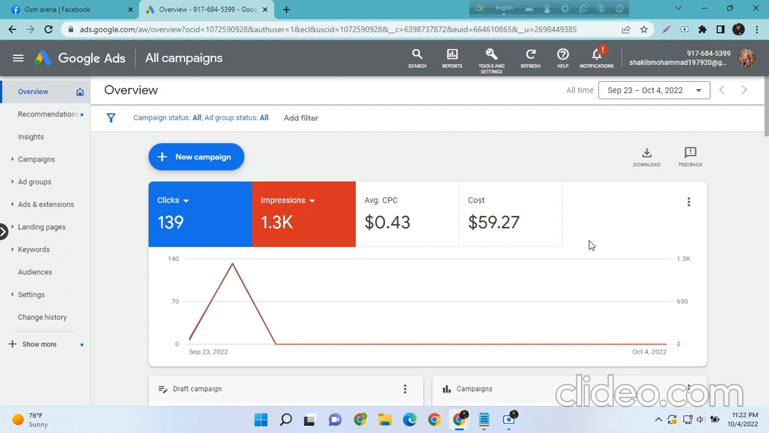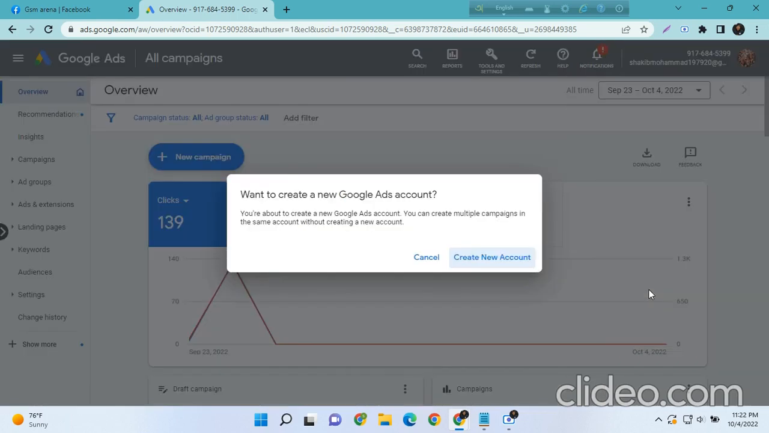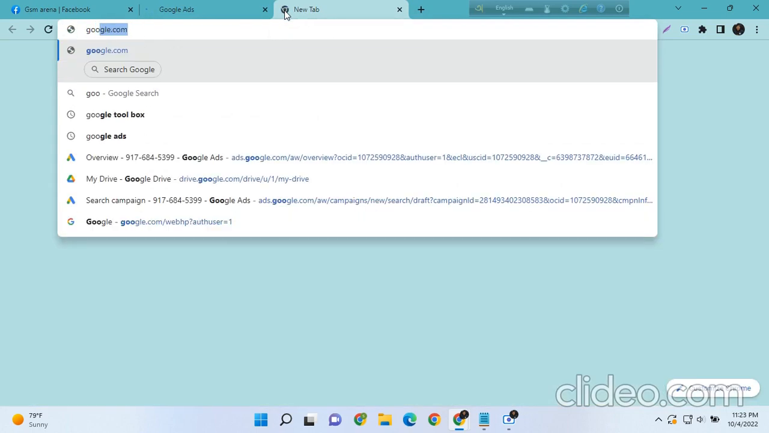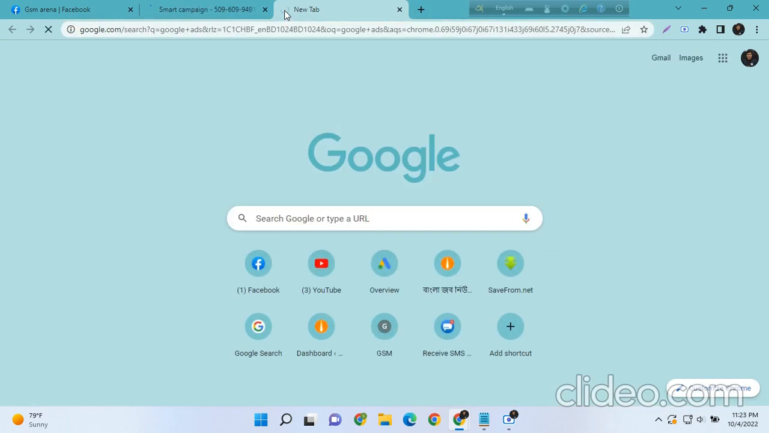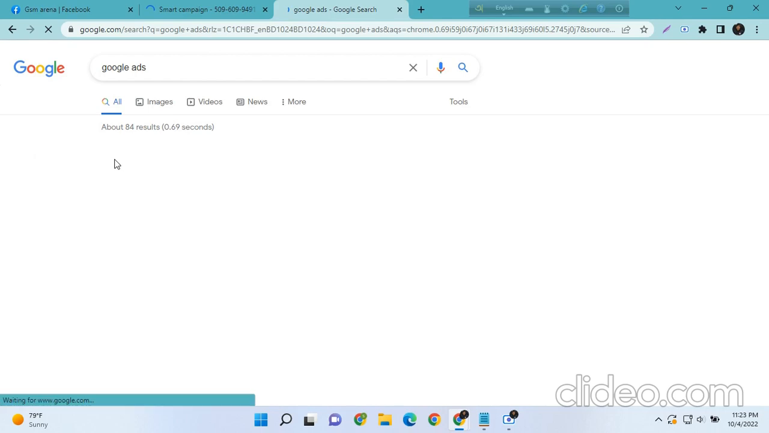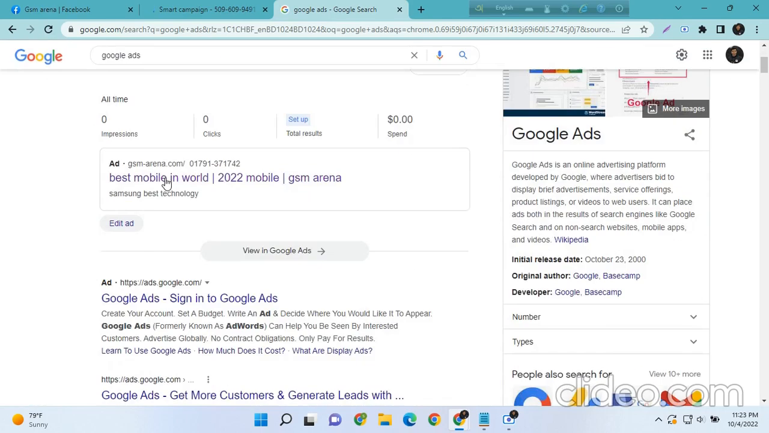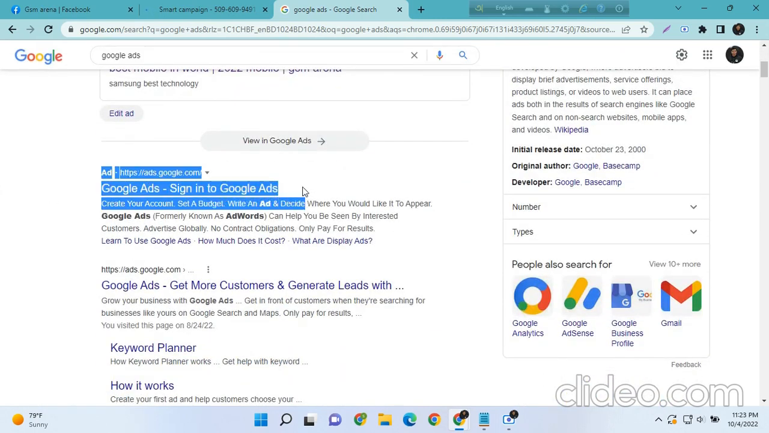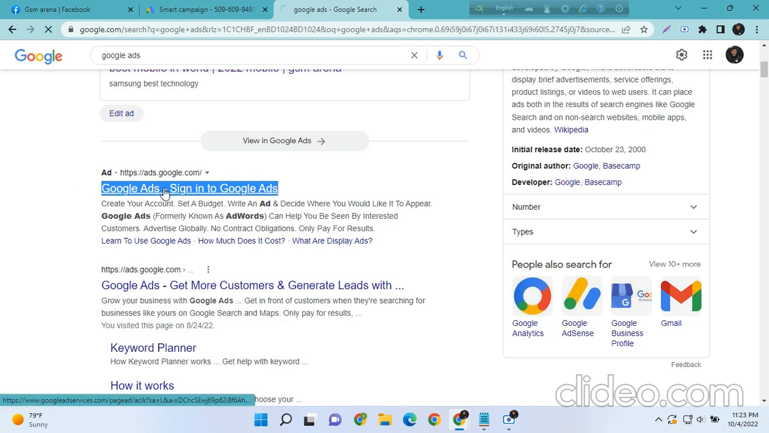So what we have to do is create a new Google Ads account. You can just search for Google Ads on Google. Look, here we can see an ad for the Google Ads website. So Google is advertising their own website on their own advertising platform. So that's very interesting.